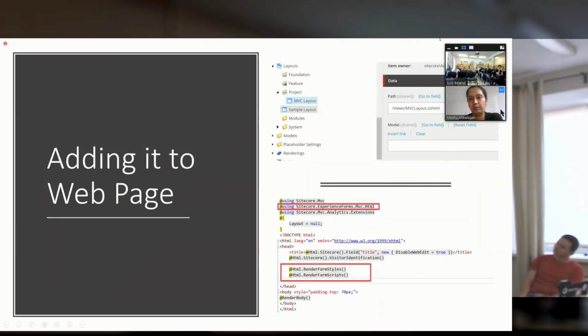Adding it to a web page is very straightforward, but it's a little different than the other content pages. So basically what you need to do is, instead of a regular layout, you will take an MVC layout. So it goes into the Views MVC layout.cshtml. On this layout, you need to make sure these two lines are there: HTML.RenderFormStyles, HTML.RenderFormScripts. These two are really needed in order for the form to render out on a page.